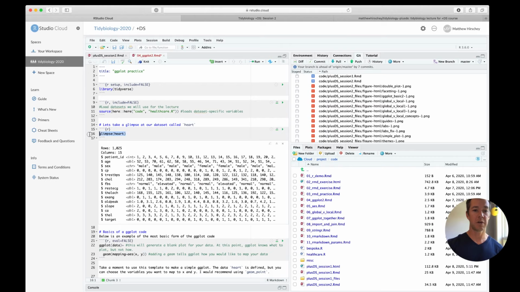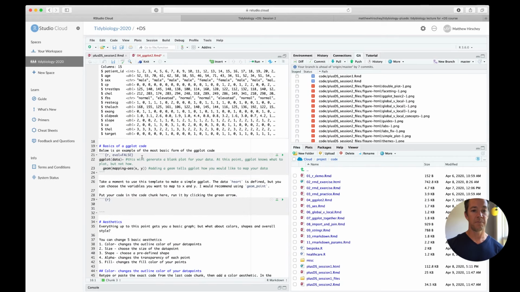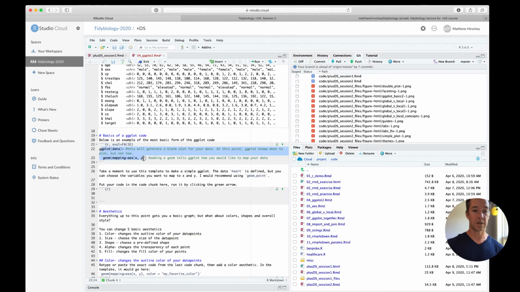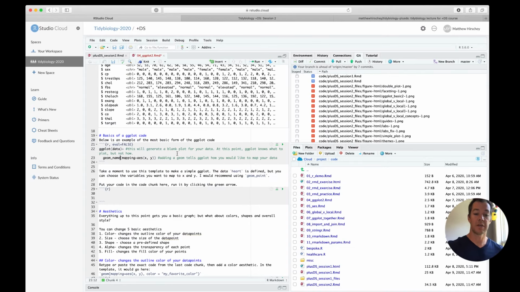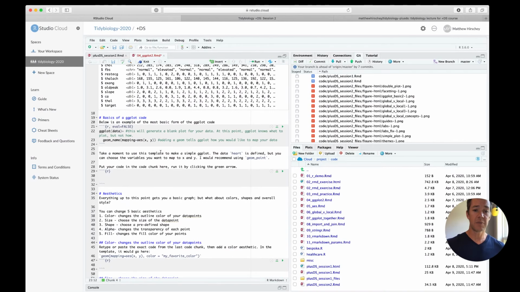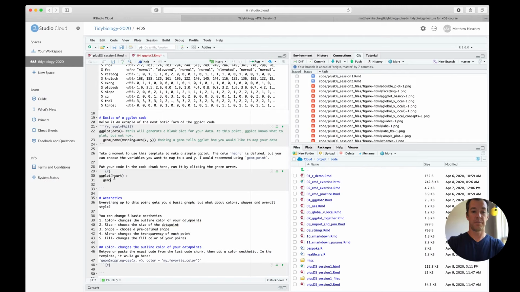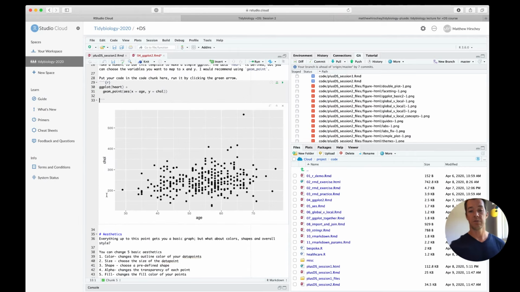Okay, so back to here, we glimpse heart, we see all of the variables, and then this is, again, just our generic template, but with geom, what we should do is geom name. It should look like something more like this. So take a moment to make a simple ggplot. So ggplot heart plus geom point, and then x equals age, y equals, let's say, cholesterol. And we get something like that. So we have a relationship, or sort of the plot, of age versus cholesterol.